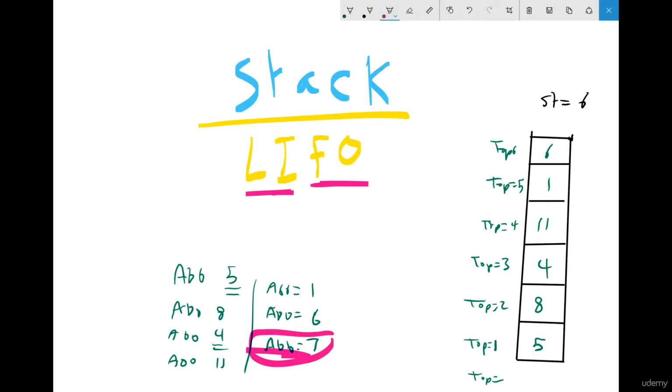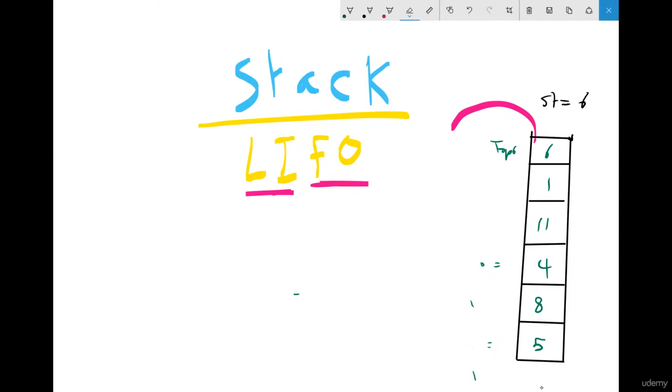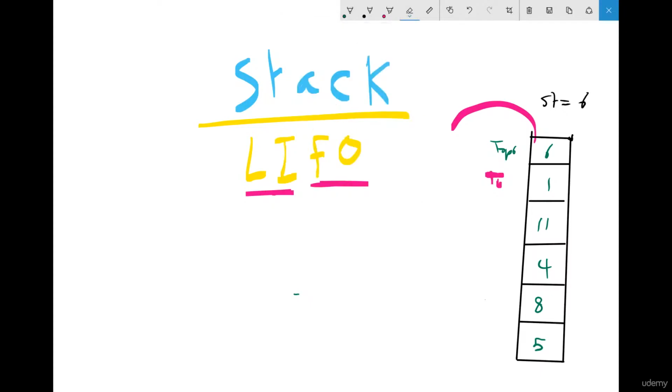When you want to take an element from the stack, you take the last one from the end. So what is the procedure for taking the element? First of all, you take the top pointer down. Let me remove this so you understand how the top works in the reverse way. The top is 6. First of all, the top equals 5. Now you could delete the element.